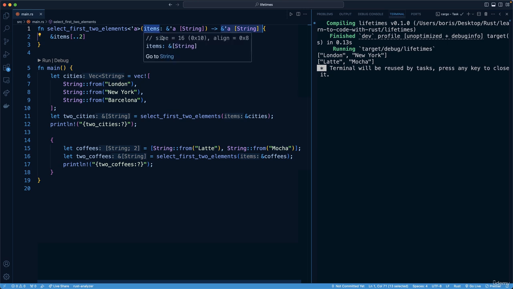We are using items as the source of inspiration to say whatever that original data source is and how long it lives, the return value, a reference, is connected to the same referent. Almost like copying the lifetime of items and where it's coming from to the lifetime of the return value. It's not quite a copy because the items parameter is actually going to go out of scope potentially earlier than the return value, right? So for example, in this example on line 11, the reference to cities exists as a single inline reference and it will cease to exist.